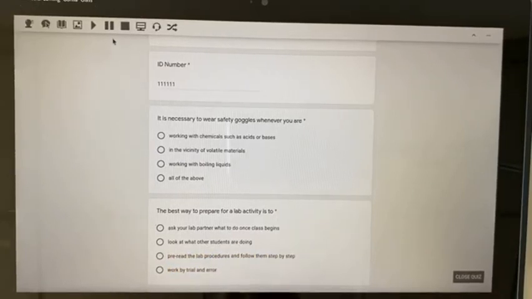So you are going to have to play with the pause and the stop feature to see which feature works best for you and which feature you prefer when you are using Read&Write to read an assessment aloud. At this point, I have showed you how to read the assessment aloud. So if that is all you are looking to do, you can exit the video and thank you for watching.